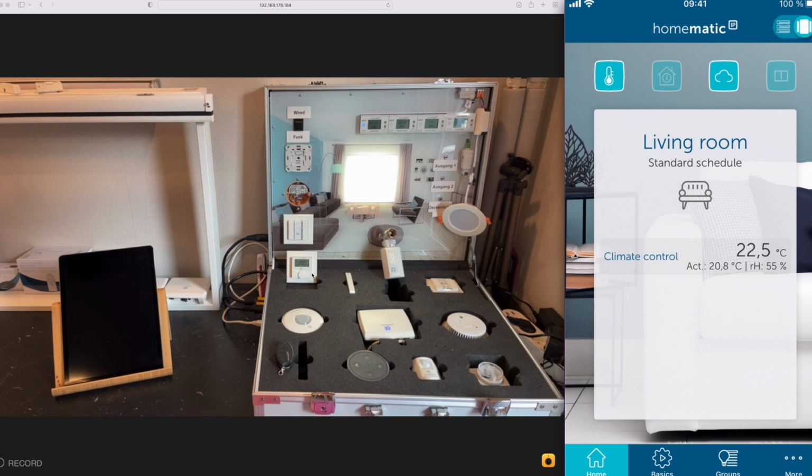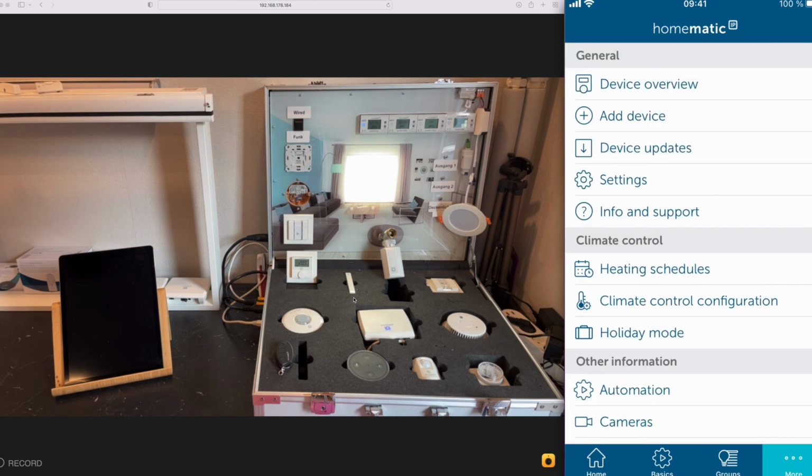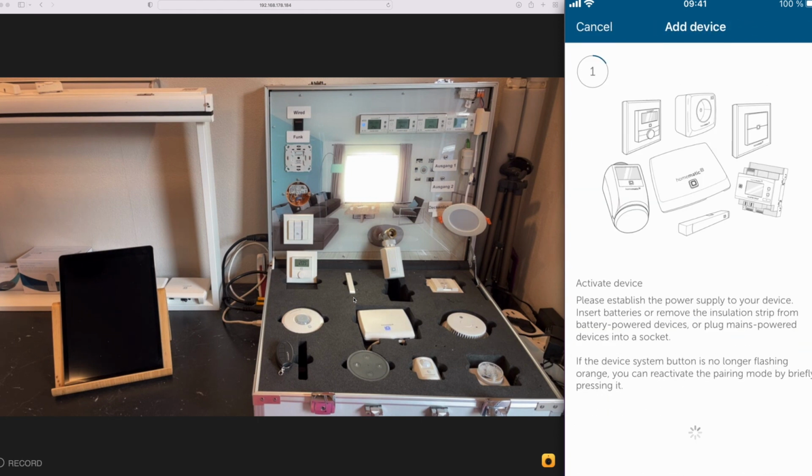Let's teach in a third device, the door contact, which you can see between the 2 devices. A window or door contact can be used to reduce the set point temperature when you open the door or the window automatically. Therefore, we will go over to Add Device and teach in the third one.